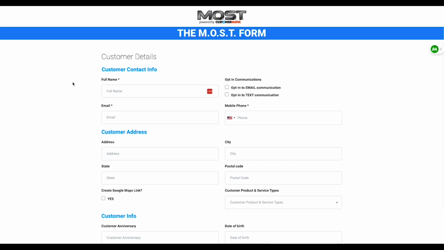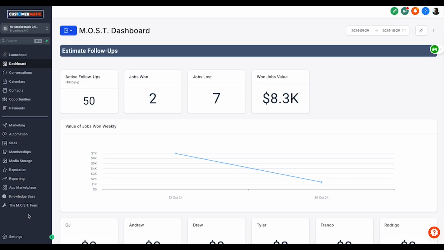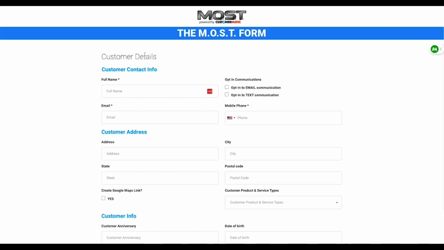This is probably the easiest way that you have to be able to enter a customer and get them into Customer-Matic and automating up to 30 different automations on that customer all at once. So we're going to go over this here, okay? The M.O.S.T form is right here. You can find that in your account now down here at the bottom where it says the M.O.S.T form. You click that, it'll open up the M.O.S.T form.